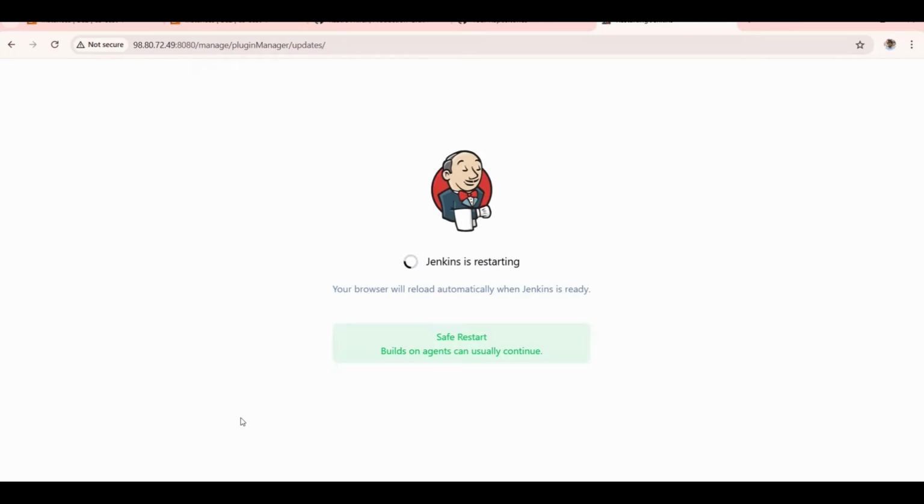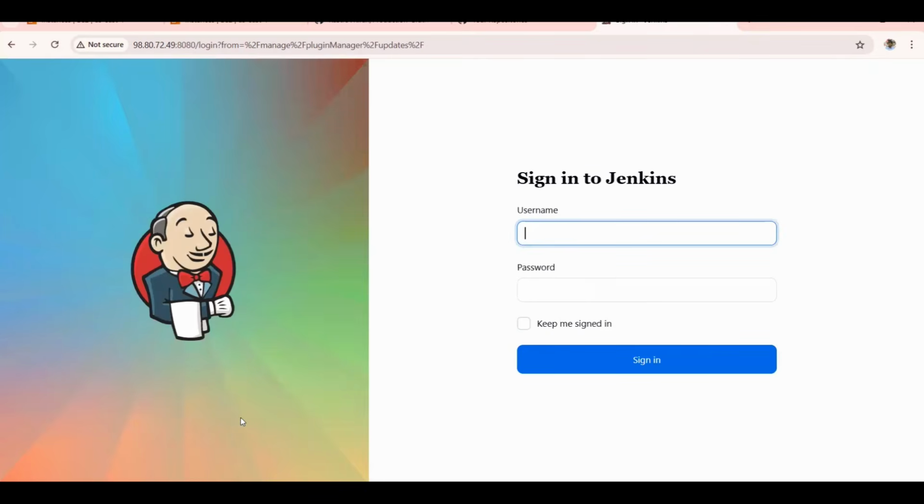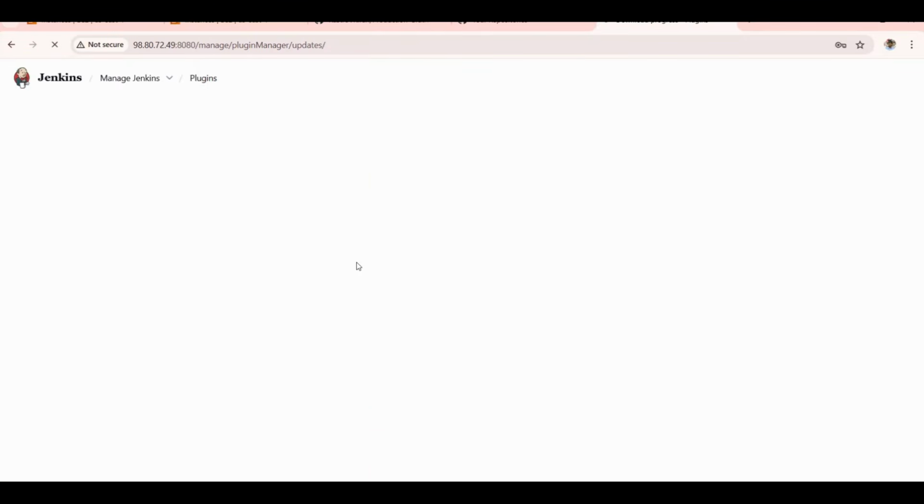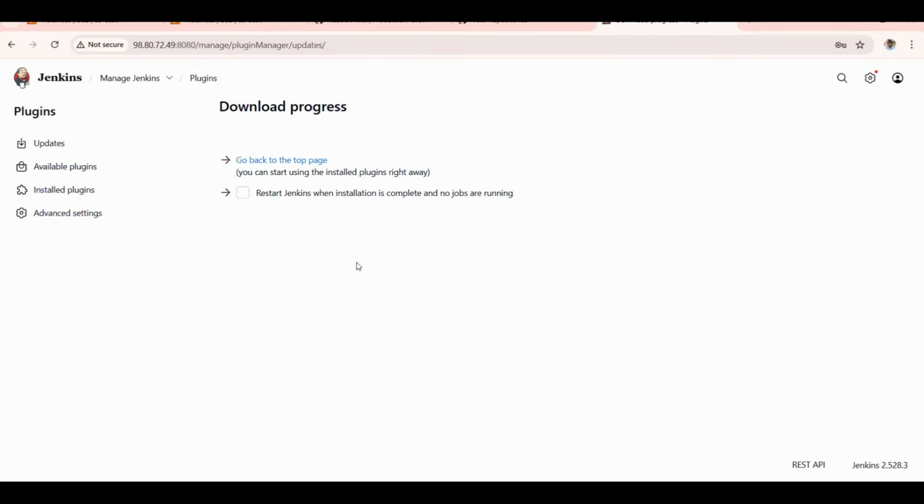That's one thing. And the second thing is GitHub credentials. Whenever you push the code or pull the code by using the Jenkins pipeline, it should connect with your GitHub account. So for that reason, we are going to configure the GitHub credentials as well, so that Jenkins will pull the code and update the code in the GitHub repository accordingly whenever we create the feature branches. So GitHub credentials are also required. So just click on go back to the top page.